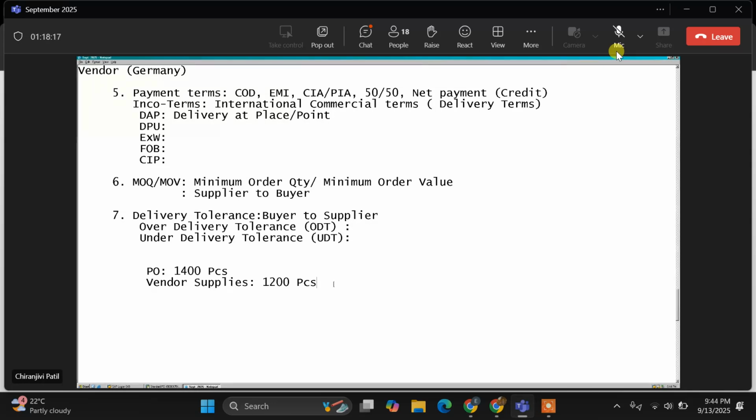Okay. What if the vendor supplies 2000 pieces? Will you accept now? He has supplied more, no? No, sir. So you don't want more pieces, you don't want less either. You want exactly 1400 only. Okay, it might be your requirement.